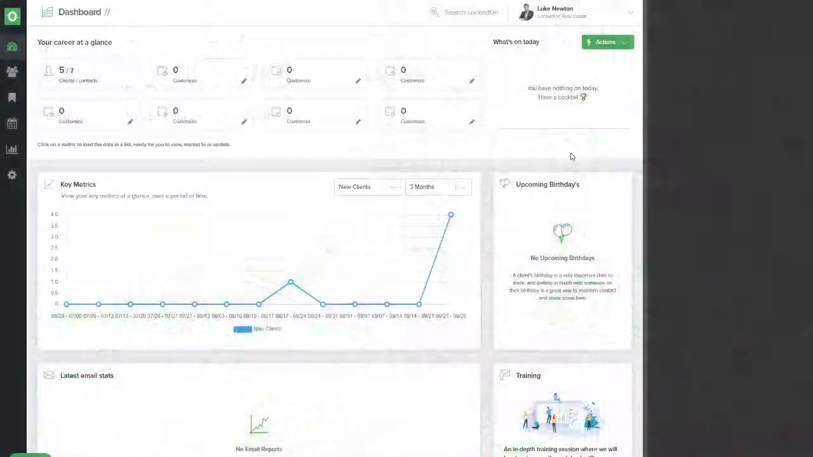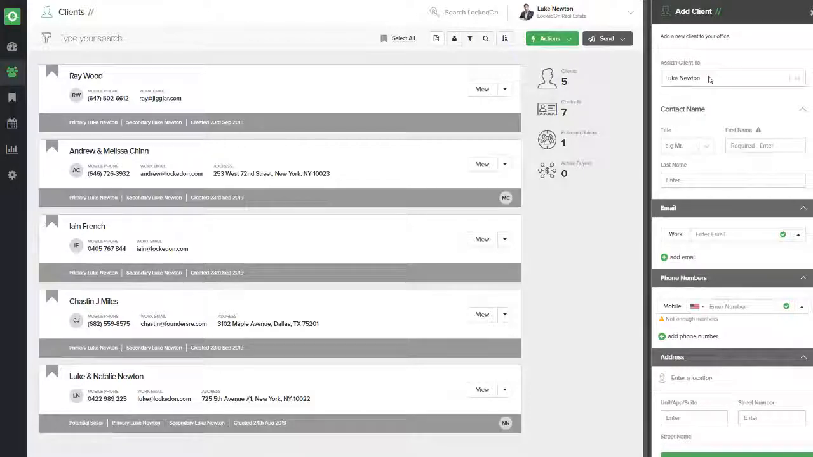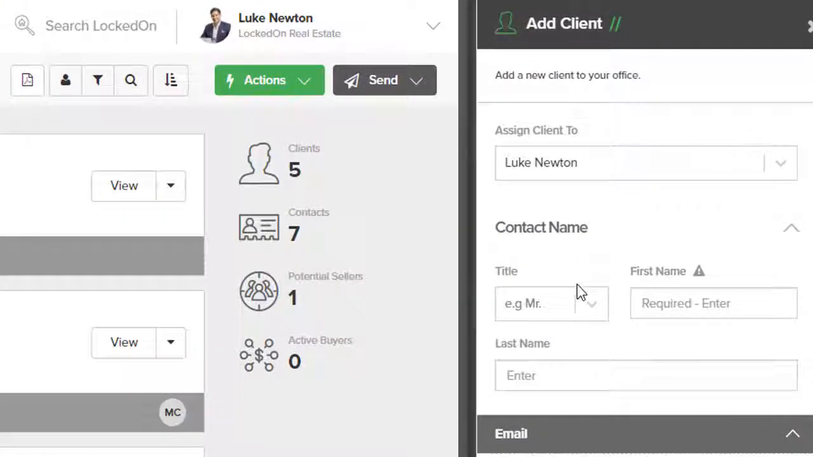Let's look at how you can add a client into LockedOn. On the main screen, you'll be able to use the Actions Add Client option, and you'll also be able to go directly into Clients and use the Actions Add Client option as well. By clicking the Add Client option, you'll then need to fill in the person's details.